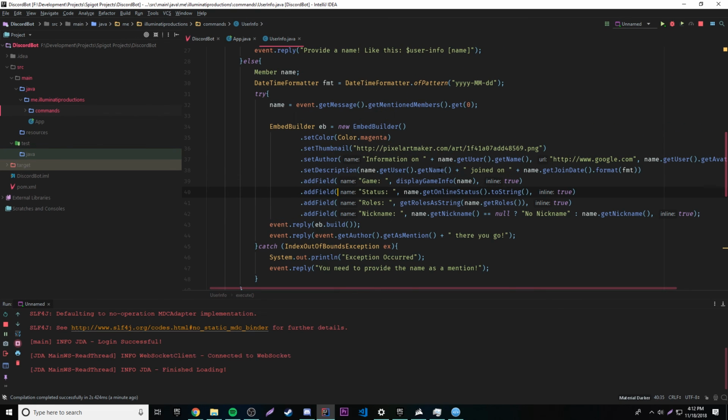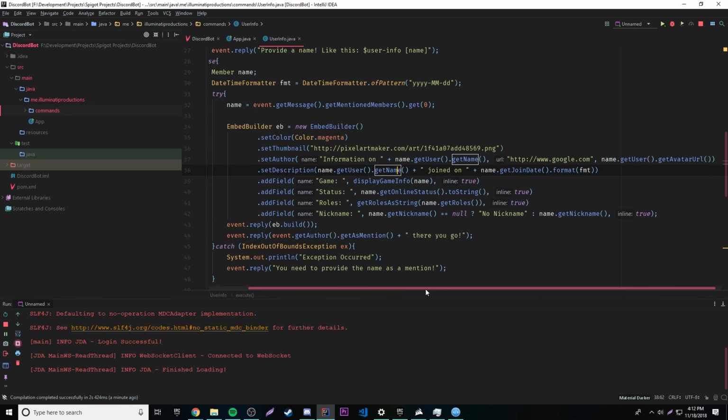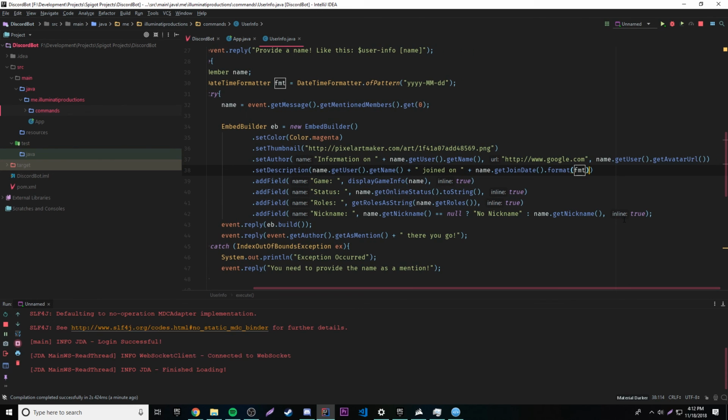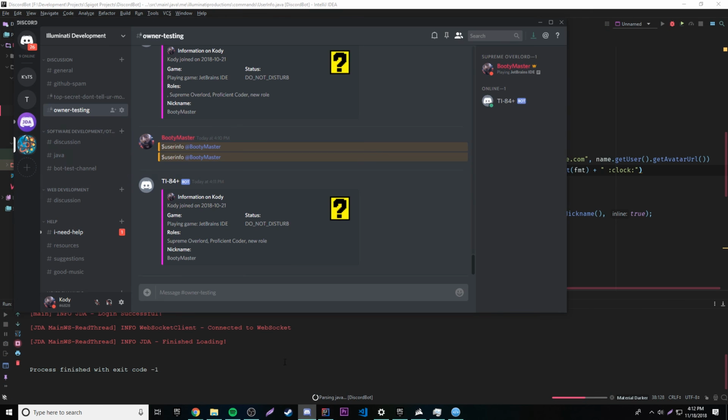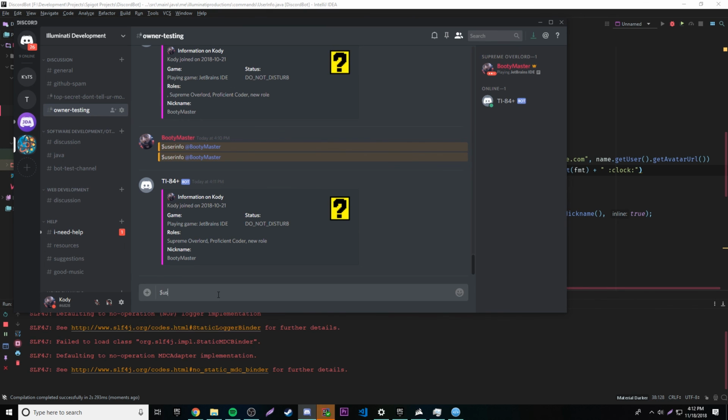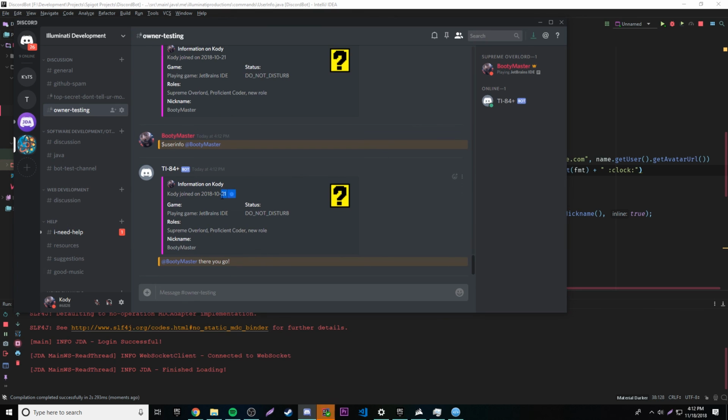I know that was simple. And then something else I want to add is going to be something simple like this. Once it displays the date that the user joined on, we could display a clock emoji, because why not? Anyway, let's just restart and check it out. And there we go. So we got our little clock emoji here. Looks kind of cool. And then we have our mention here. So it says, there you go. So that works.